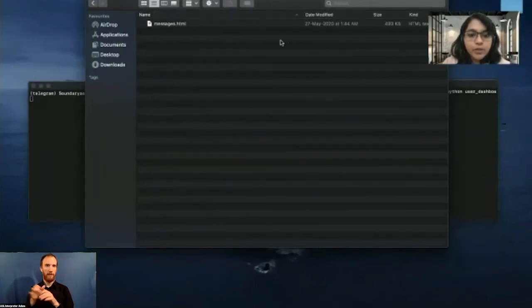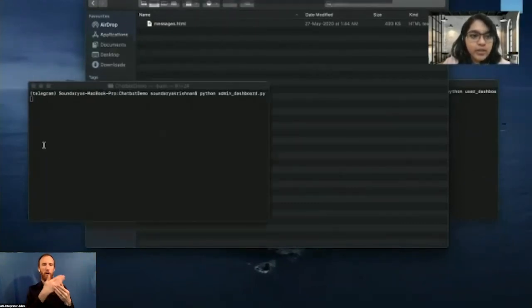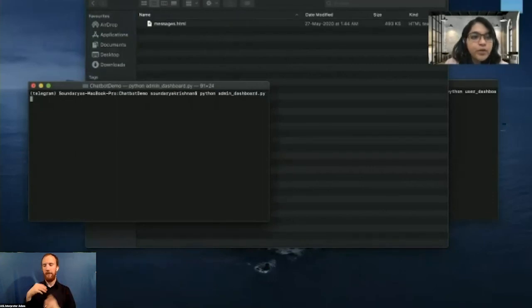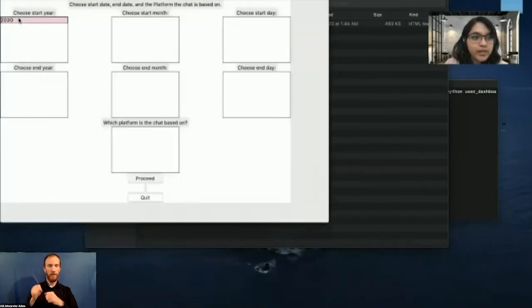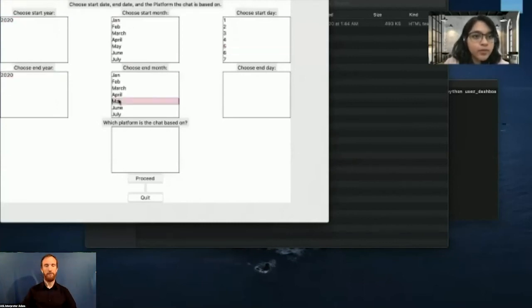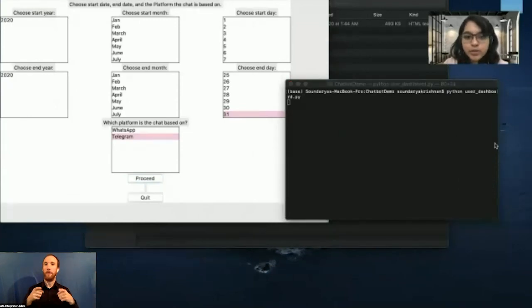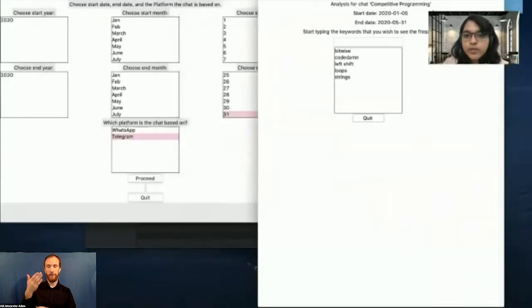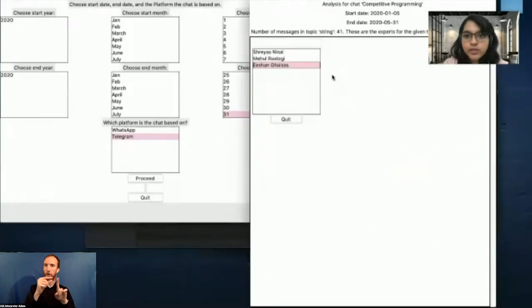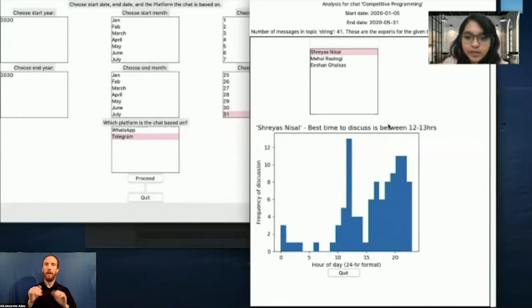There is a folder in which you can put the chat that you wish to analyze. Then we have the admin dashboard, where you can pick the start date and the end date of the analysis. We also have the user dashboard. These are the keywords detected in the chat. I'll go to strings. There are 41 messages which are tagged with the keyword string, and these are the experts in the topic. Now, you can view when this expert is likely to be active.